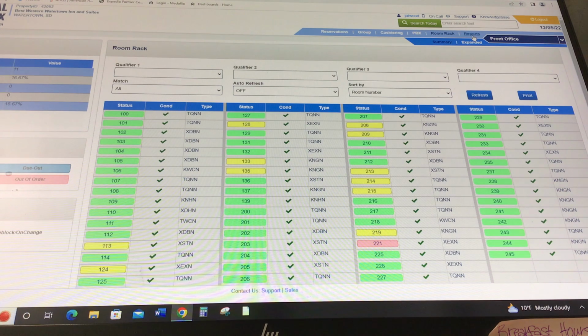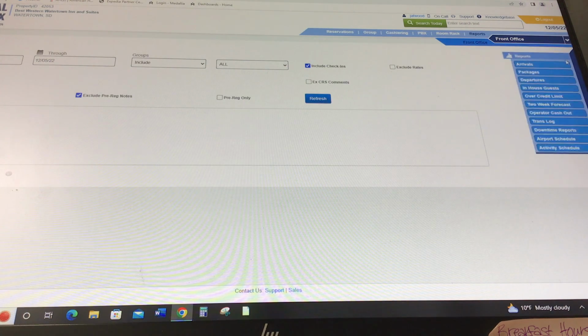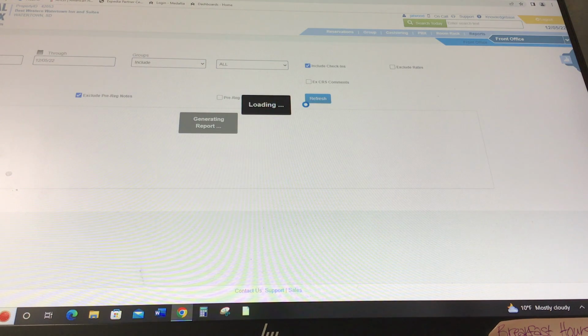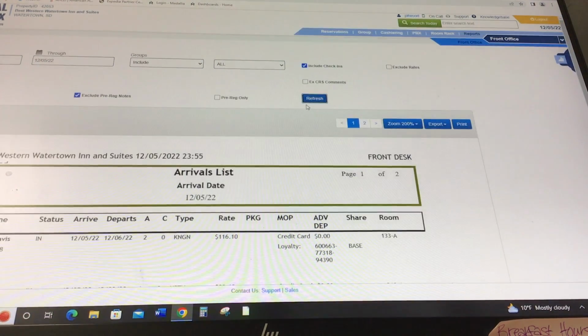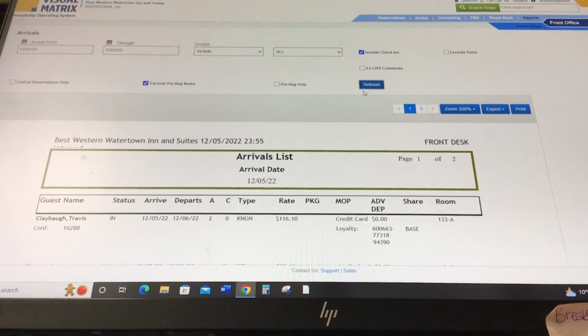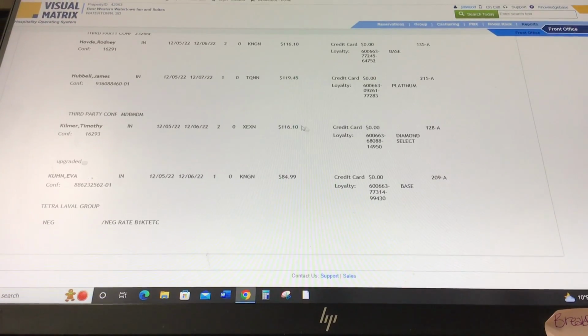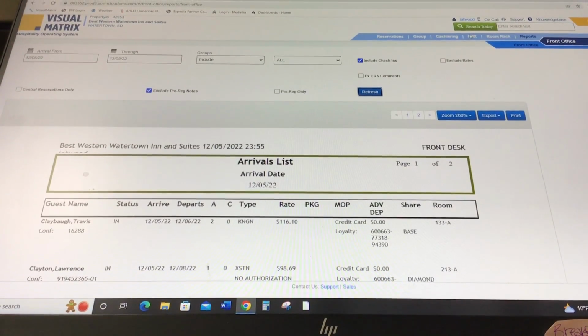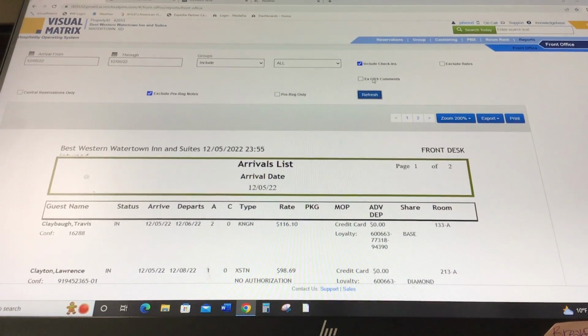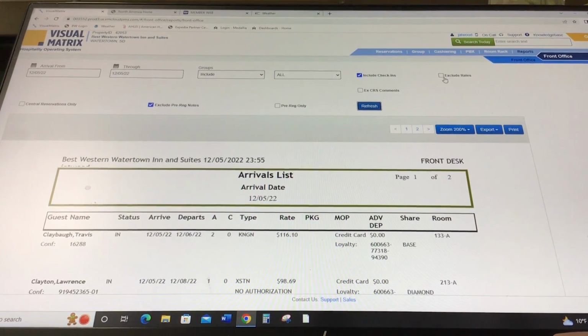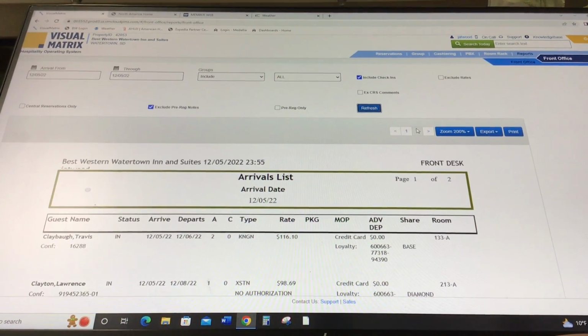Now for that, we have to go into reports specifically. And this is the arrivals list for today. Now I do this a little bit differently. So you can see all the arrivals, how many nights they're staying. CRS comments are posted here. I highly recommend that you don't exclude CRS comments, leave that in there. You can include or exclude check-ins, keep the rates, because that's kind of important.